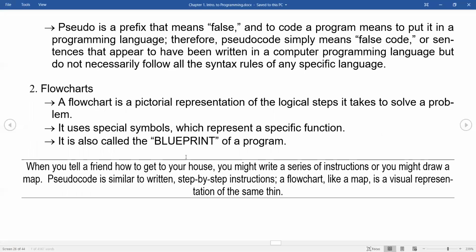These are actually called blueprints. Your flowcharts are called the blueprint of your program.